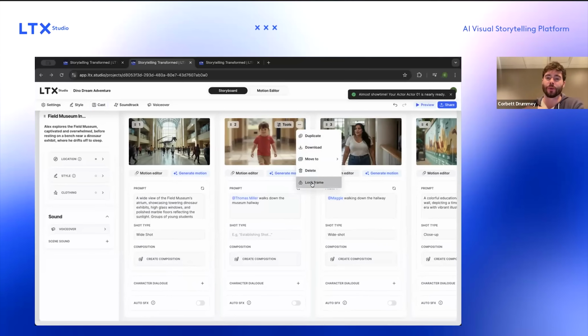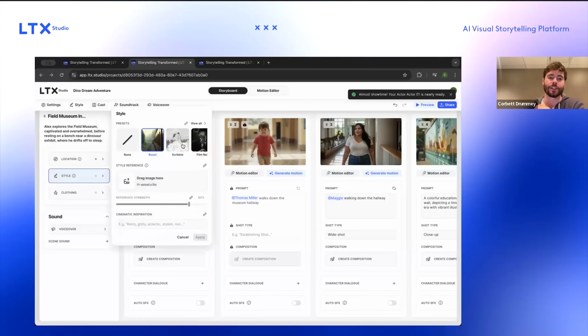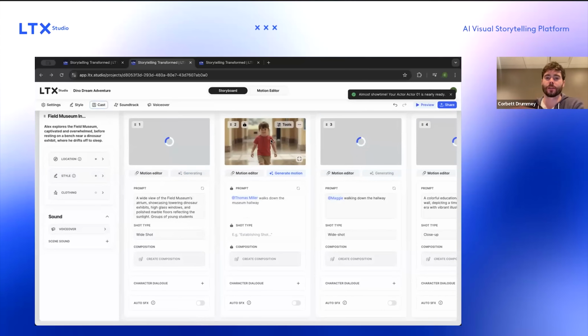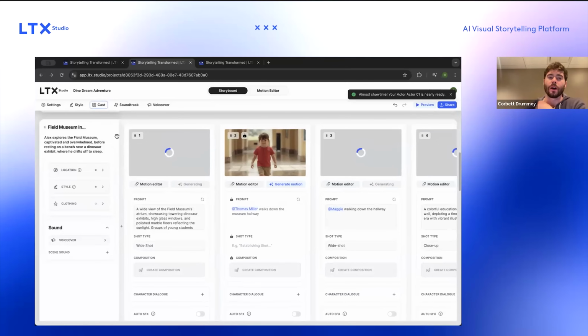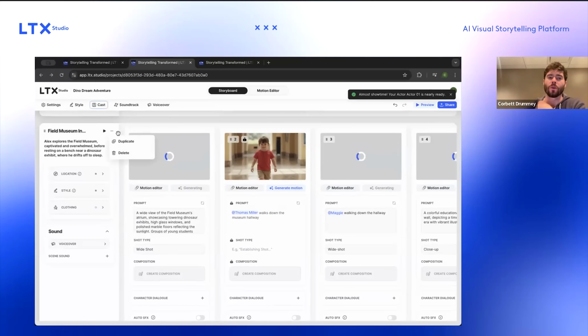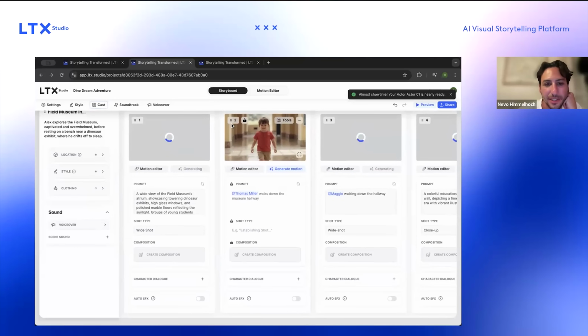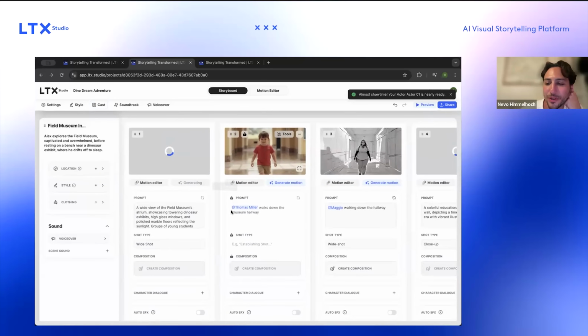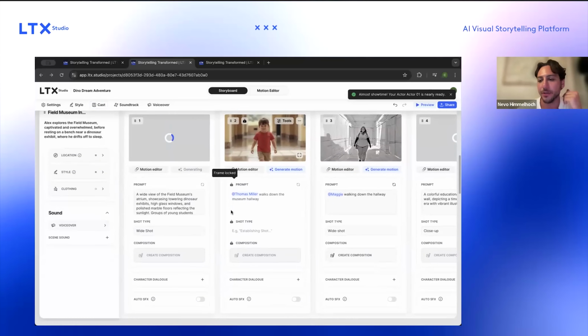So let me show that real quick. If I lock this one and change the style to scribble, it won't change the one I locked. You can see the lock here. Maybe they were asking if you can lock a whole scene. Okay, sorry. For now, you can't. Let us know on our Discord in the feedback channel if you think this is something we should add.